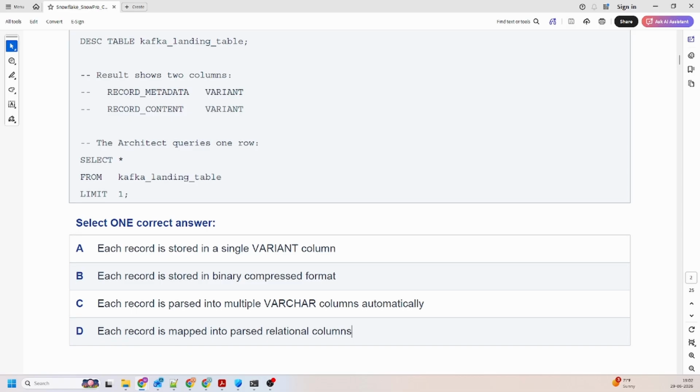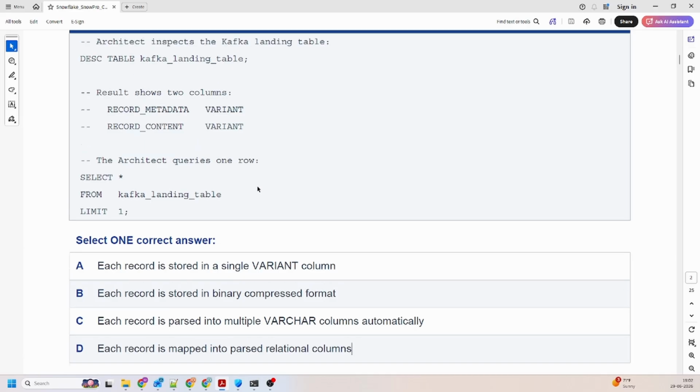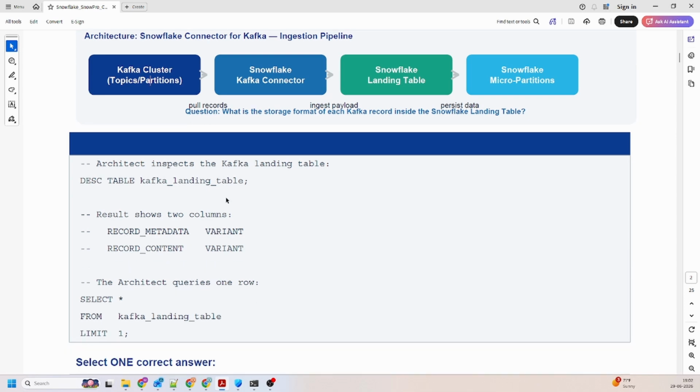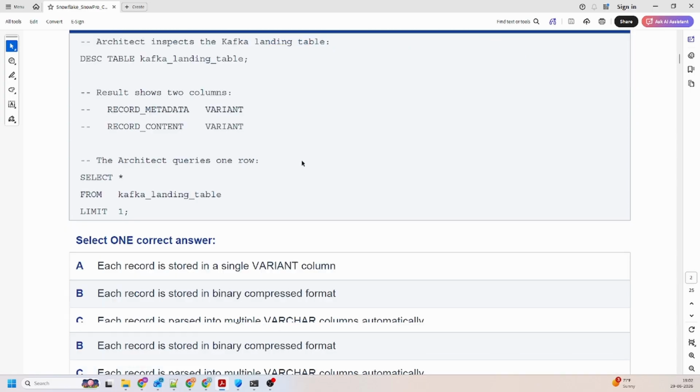All right, let's talk about it. So here's the thing about the Snowflake connector for Kafka. It is very intentionally designed not to assume anything about the structure of your messages. Why? Because Kafka is a streaming platform where schemas evolve constantly. One day your message has 5 fields, next day it has 15. If Snowflake tried to parse that into rigid columns, your pipeline would break every time the schema changed upstream. That would be a nightmare.